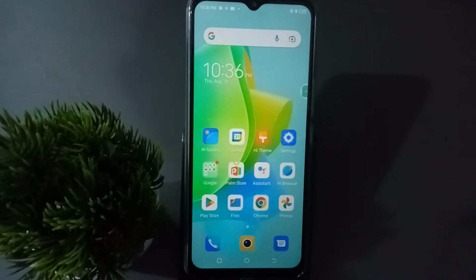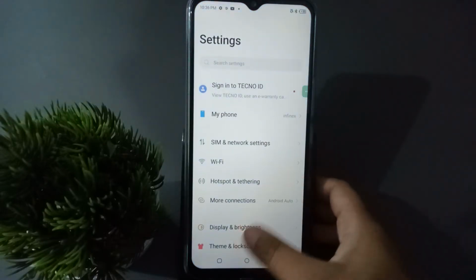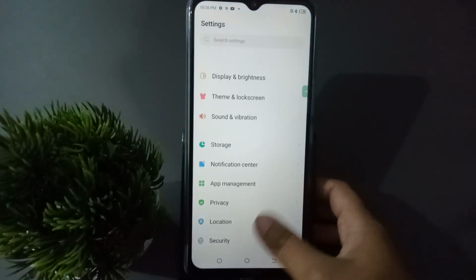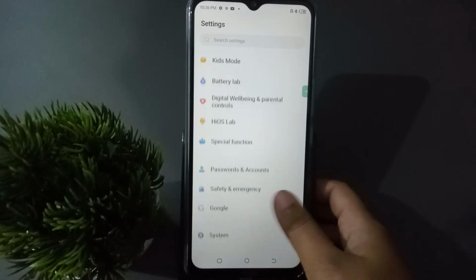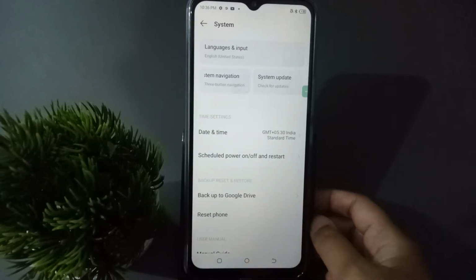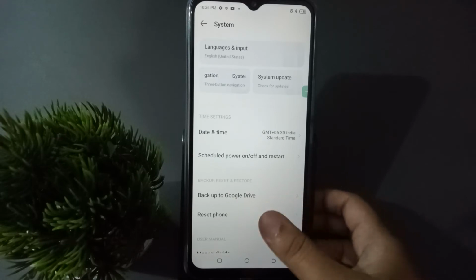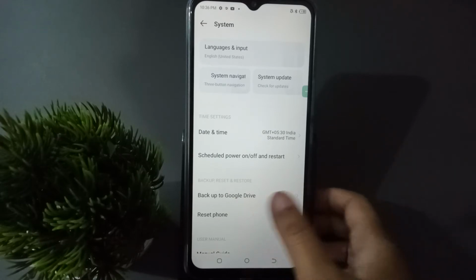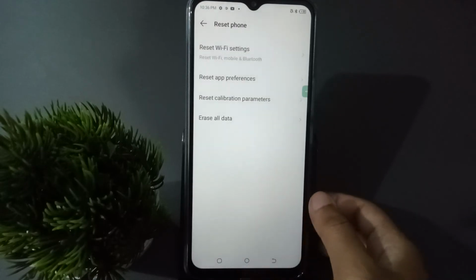First of all, what you need to do is move to Settings. Then from here you can scroll down, and at the bottom you are going to find the System option. So just keep scrolling to System. So here is the System. Click on System. After you click on System, you are going to find this feature. From here you have to move on to Reset phone. So just click on Reset phone.